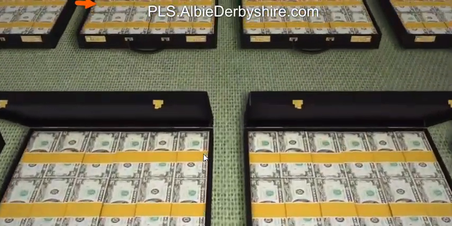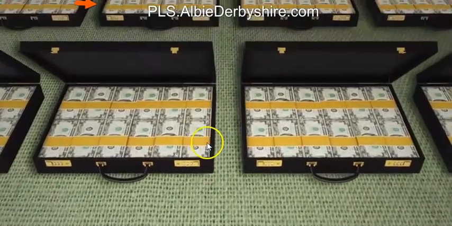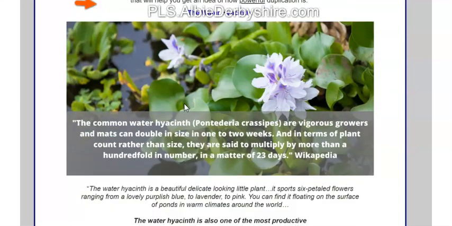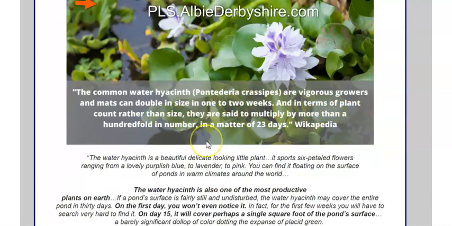So let me share with you a very similar topic, which is duplication. And the way that duplication works is very similar to compound interest. Let's talk about this water hyacinth, right? So these flowers are plants that grow in the water, and they can double in size in 1 or 2 weeks. And in terms of plant count rather than size, they are said to multiply by more than 100-fold in number in a matter of 23 days. And this is all just from Wikipedia, right?